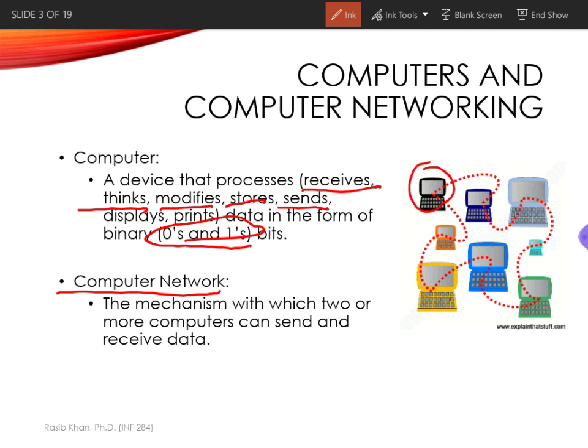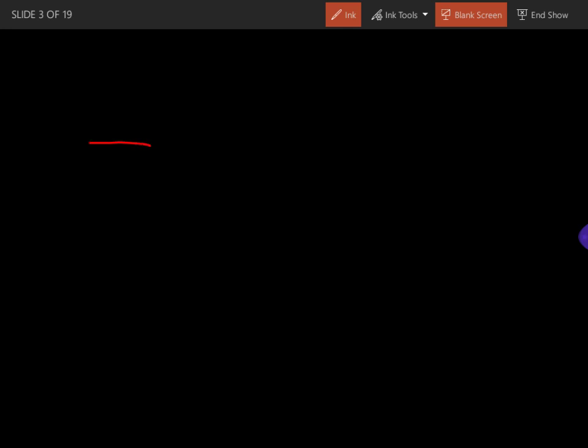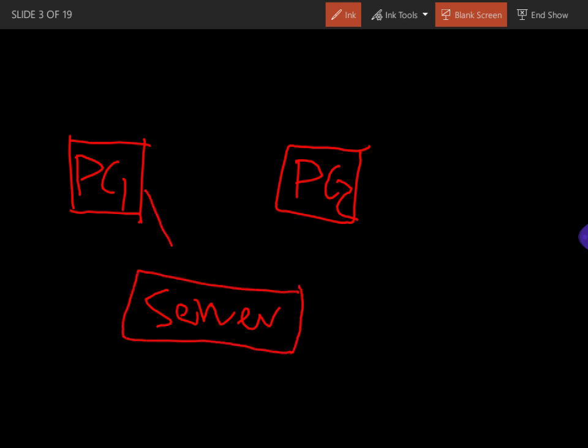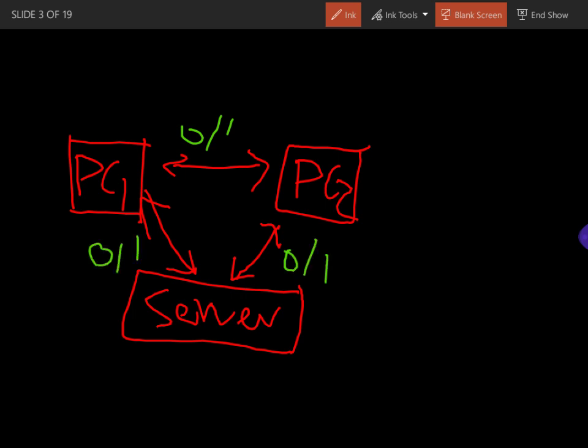So if we have a bunch of devices which are connected, so let's say we have PC1, we have PC2, we have a server, and each of these entities can communicate with each other by transferring binary bits in the form of zeros and ones.